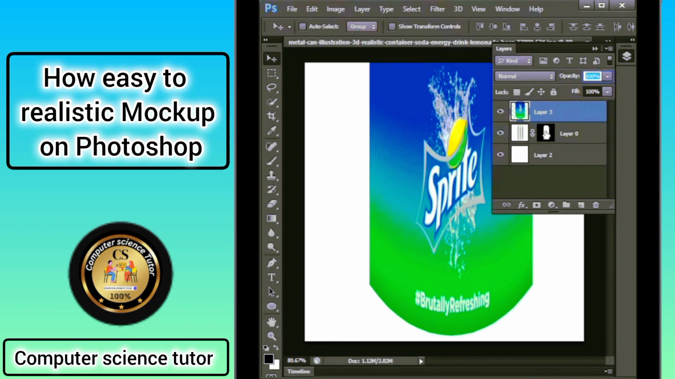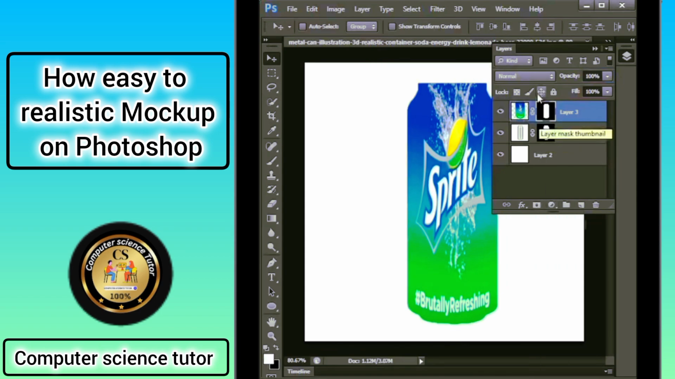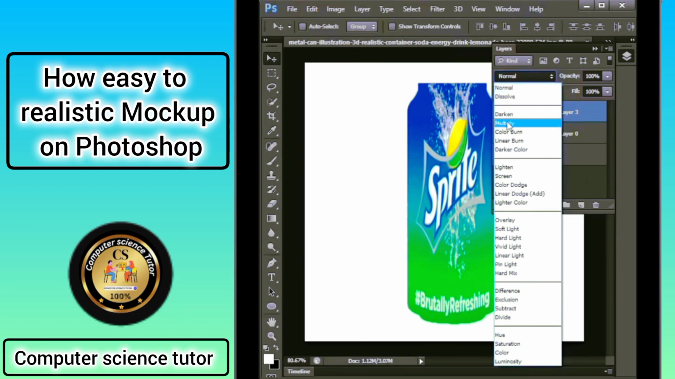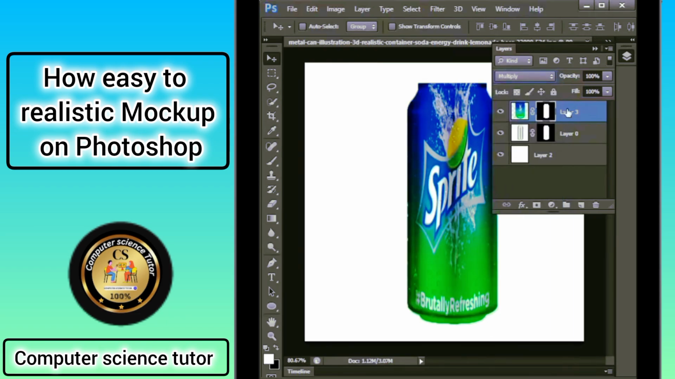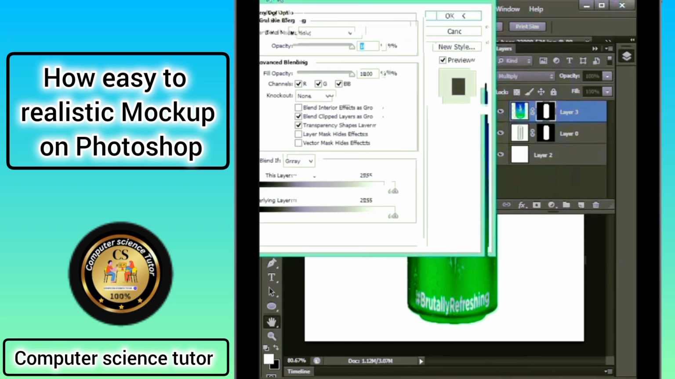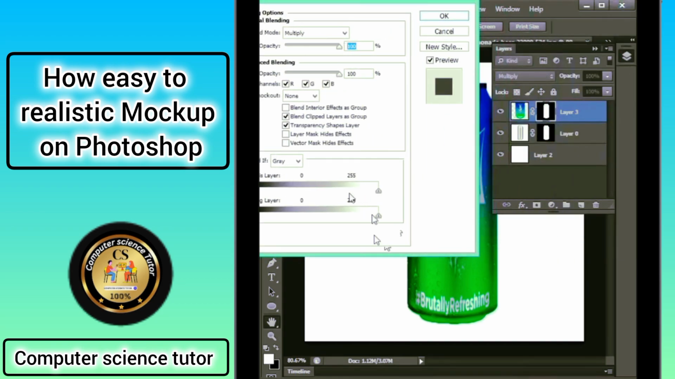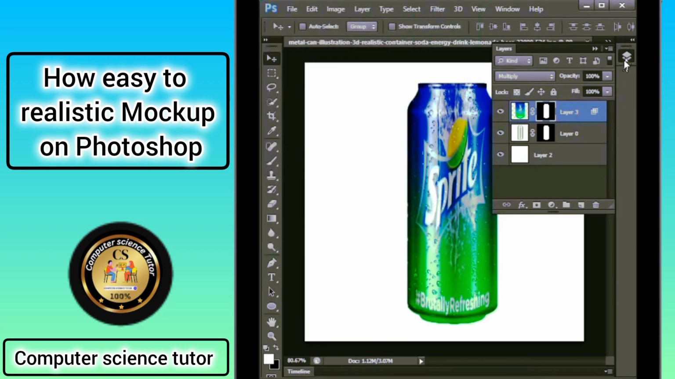And hold Ctrl plus left click to selection. And click Add Layer Mask. And upside to click on Multiply. And right click to blending option to click. And downside underlying layer right side to adjust. Hold Alt plus drag. And click OK button. And look at the image.